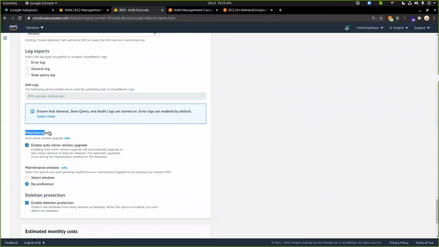If we enable maintenance, then AWS on our behalf will automatically perform any security patches or updates on our instance, which is actually recommended. Then we have maintenance window. What is maintenance window? It is the same as our backup window. In backup window we set at what time we want the backup to be created. Similarly, in maintenance window, we can set at what time we want the maintenance to happen.